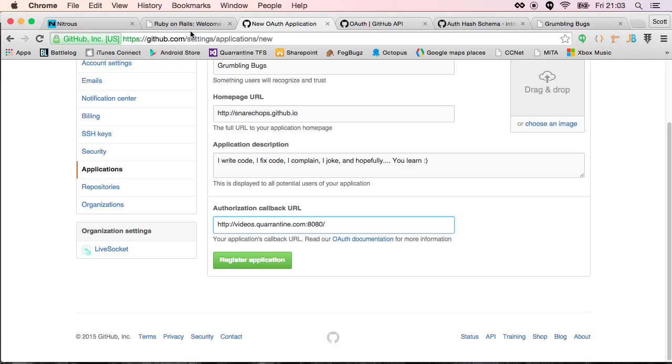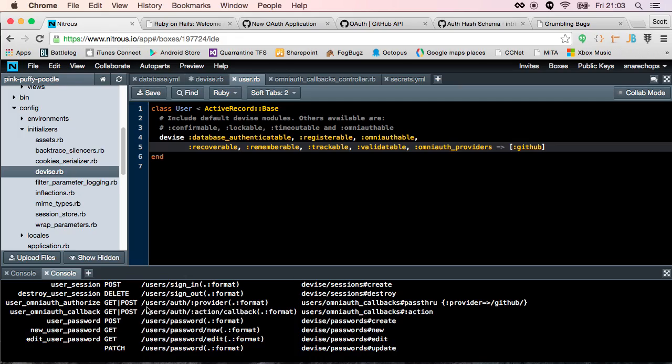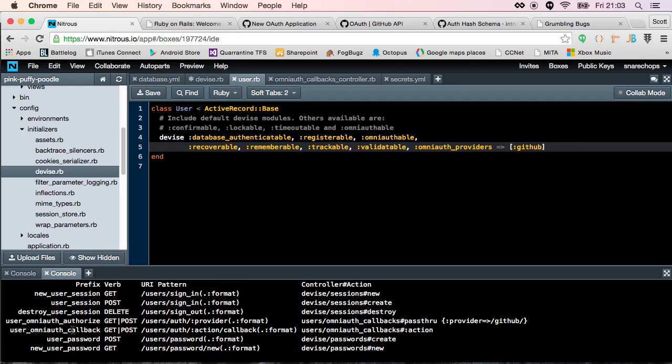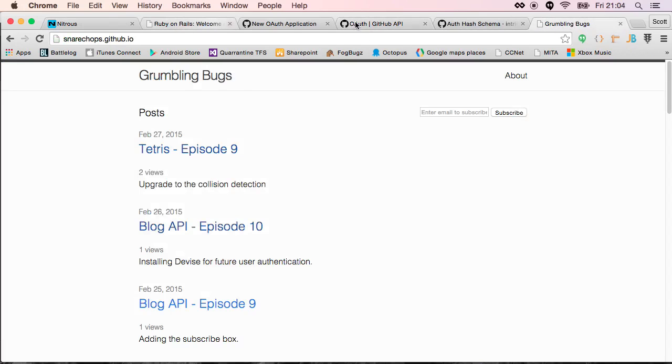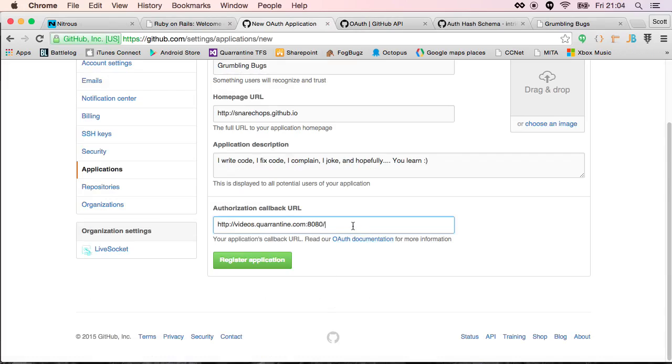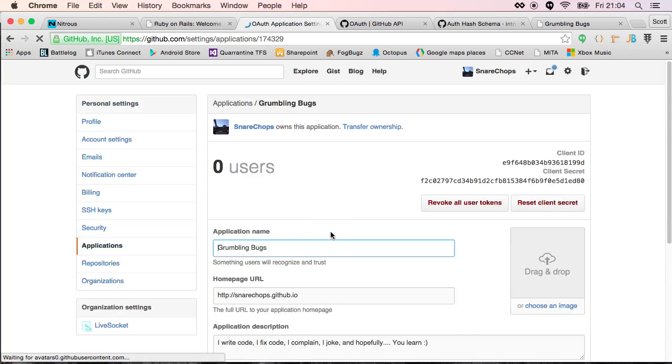It was users auth, and I guess it'll pick back up from that or something. I'm not sure. Probably. We'll pass it that, and it'll either work or it won't work, right? So, get rid of the double slash, and we'll register the application.